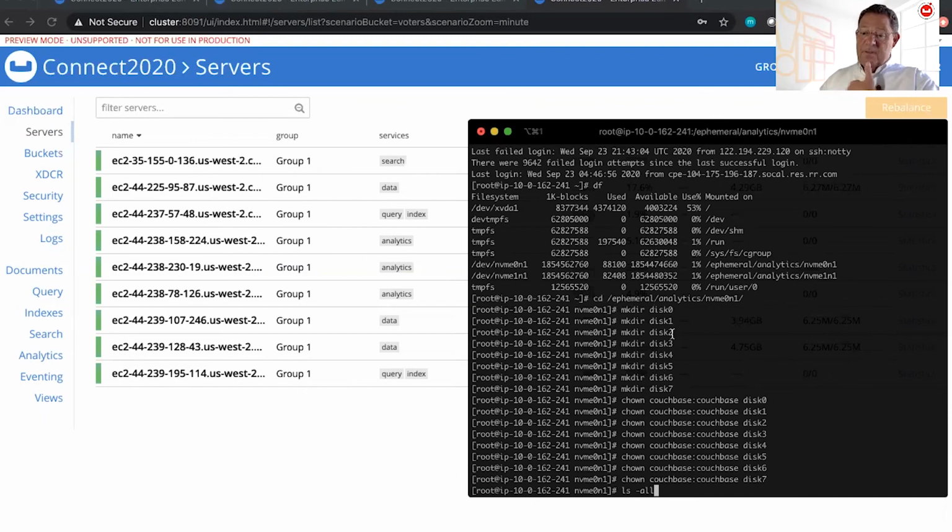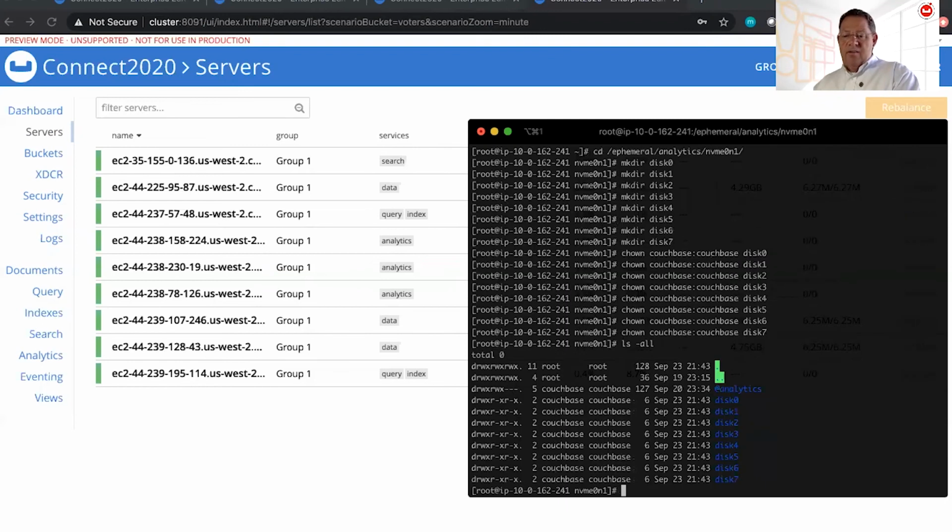I've got 16 processors, so I'm going to create 8 paths on each disk, each of which can be used as its own separate partition. I also want to make sure that Couchbase is the owner of these, which is why I'm doing this chown command, or chown command, your choice. So there you go. There's my new disks, and let's do the same thing for the other drive.